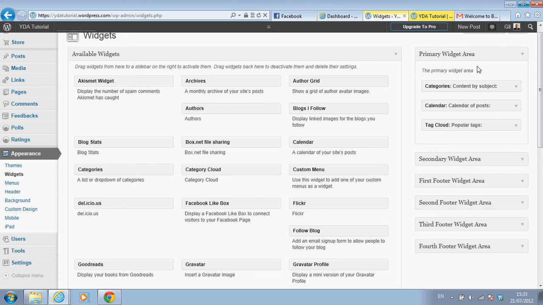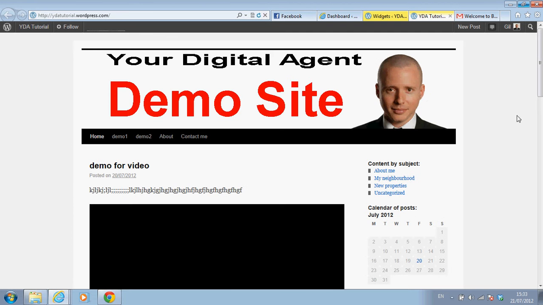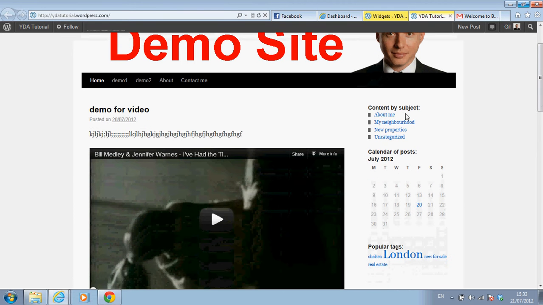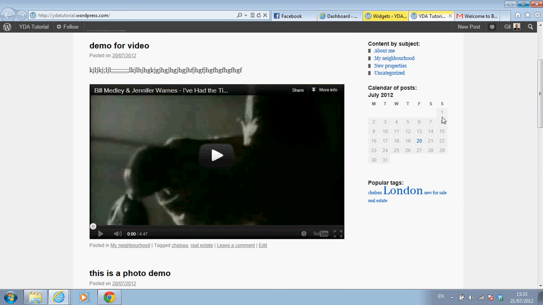Now let's see the results. I put them all in the primary widget area. Let's see the result. Like I told you, there's no need to save. The save is automatic. And what do we have here? So I have the content by subject, and you see all the categories that I've already used, so people can browse directly to the category and find the relevant content. I have a calendar, and because it's a demo site, I have only one date that's active, July 20th, when I added all my posts. And popular tags. Again, you can see the different size tags that I use more or less. And imagine that you use a lot of tags and you're active now for a few months. You have a very nice cloud here with different sizes of fonts.